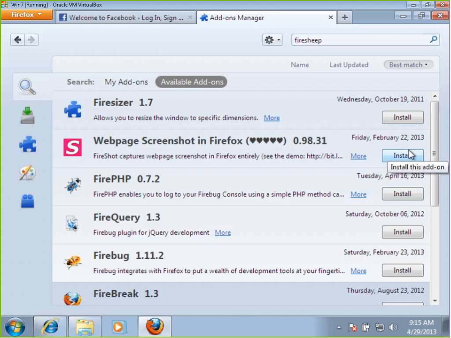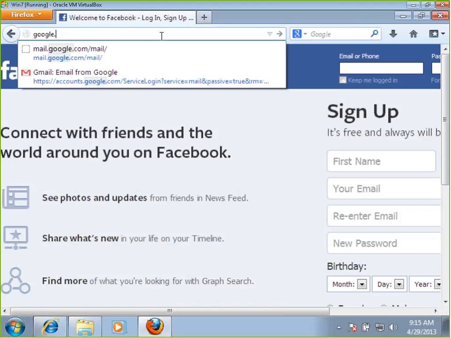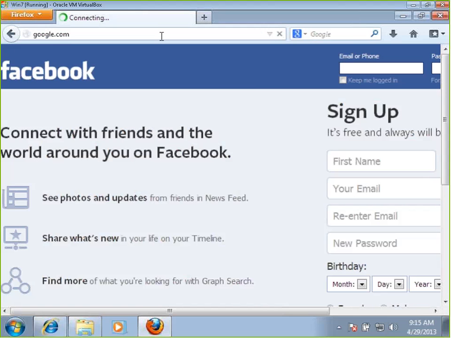Are you in the torrent? No, no, no. I'm not going to use any torrent. I'm just going to go to Google and search.